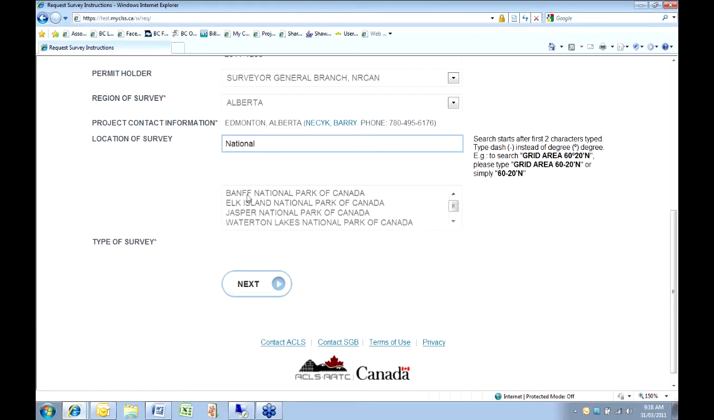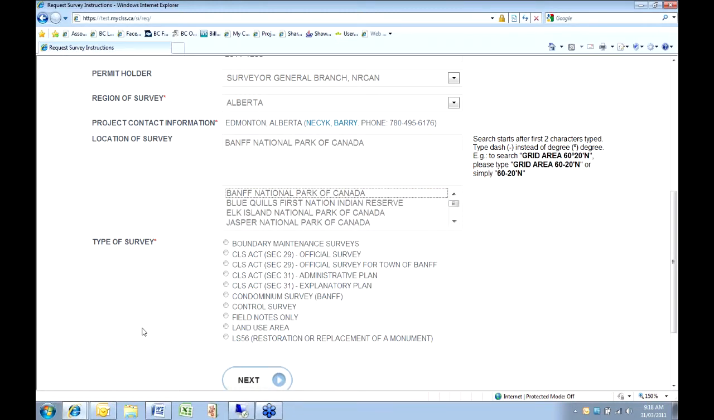So if you pick a national park, any one of them, Banff, you'll see that we now have the third one, a Section 29 for Town of Banff, that was not showing before. So there's a little bit of intelligence in the system that is only showing what's relevant to you, so it's easier for the CLS to make a choice here. We can pick an Indian Reserve, any of it, just to be consistent.